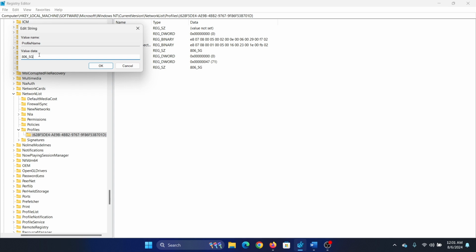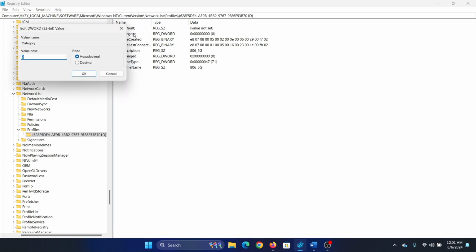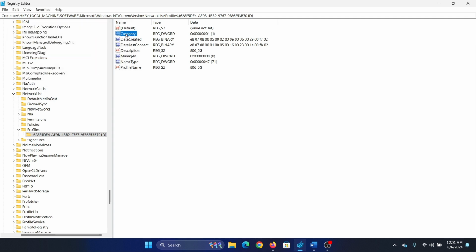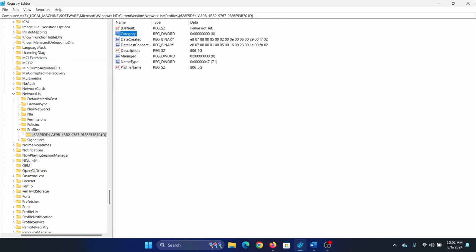Is this the SSID of your Wi-Fi? If yes, then it's a correct network. Now click on Category. The default value is 0, which signifies that the network is public. Change it to 1 to make it private and click on OK. And if you wish to make it vice versa, just change it to 0 and the network will be public again. Hit OK and this is done.